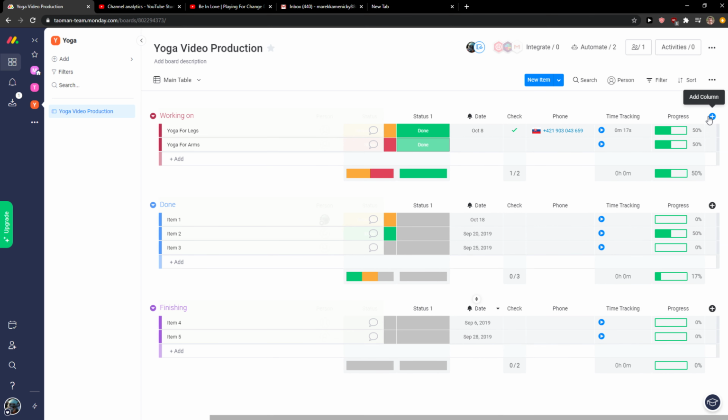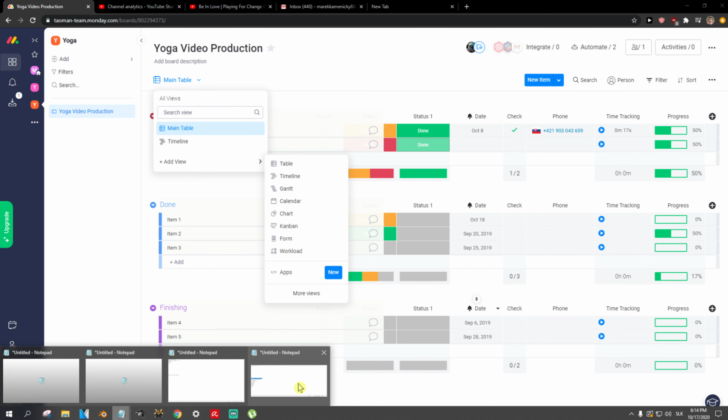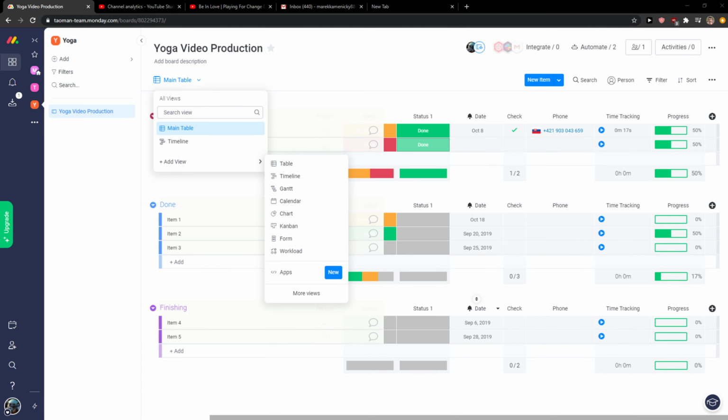Now you can simply add formulas that work the same as Excel. And what you can do, as I mentioned, is add a calendar, Kanban, whatever. Those things are really simple and really easy. And yeah, that's pretty much it.